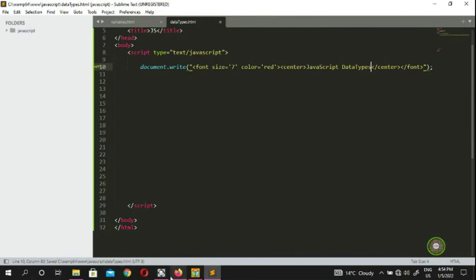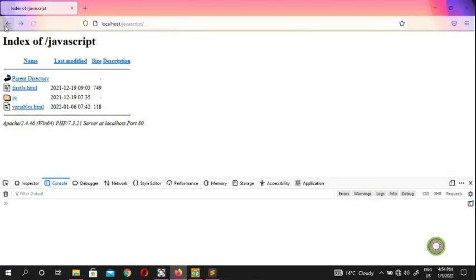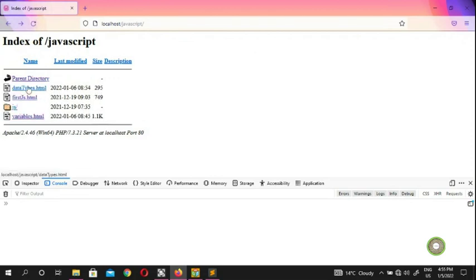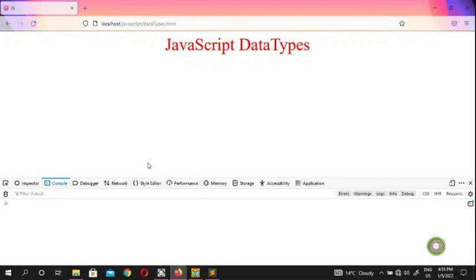Alrighty, so we can come here and go back. If you guys don't see your folder, you just press refresh and it comes in. JavaScript data types. Okay, so in this video we try to work with the console and we're going to see how we're going to use that.